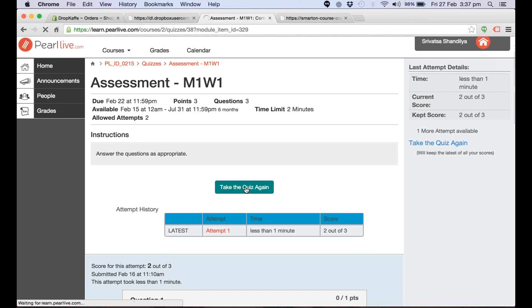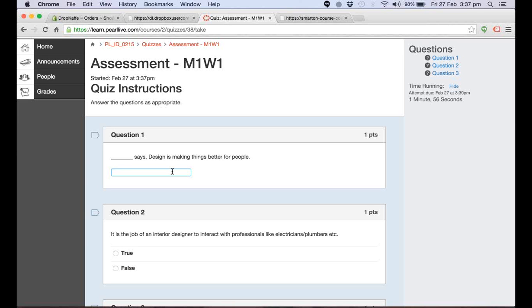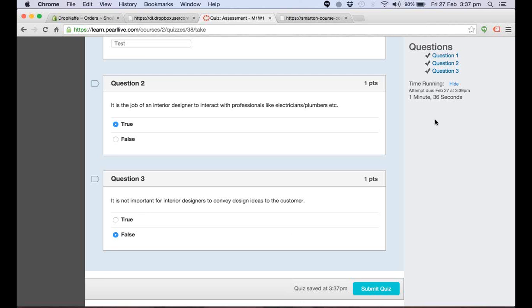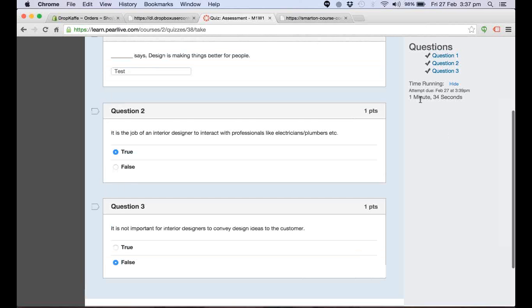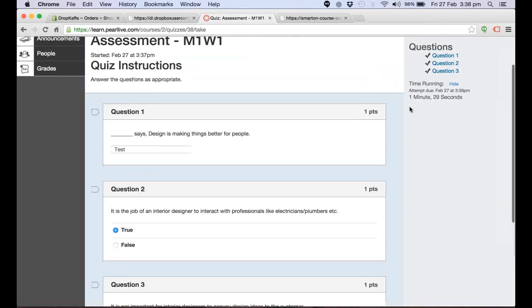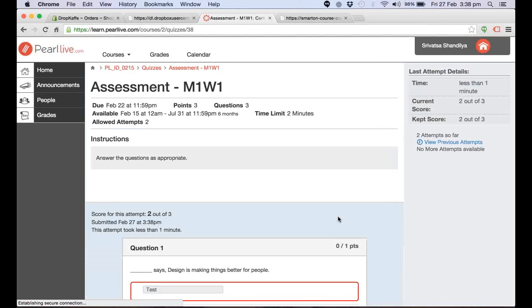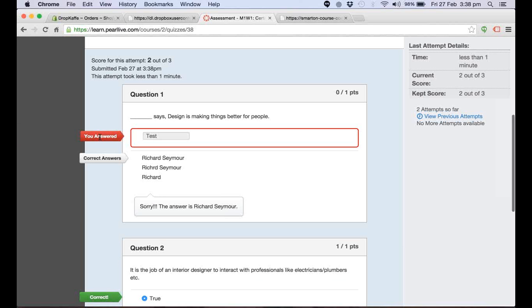The quizzes are also time-bound, which is displayed here. You will have to keep an eye on that, and complete a particular quiz within the time. Once you're done with the quiz, all you have to do is submit it, and the platform will give you the score immediately. It will also tell you what is the right answer, what is the wrong answer, and so on. If the quizzes are graded, which depends on how we present the quiz to you, you will see the grades as well.